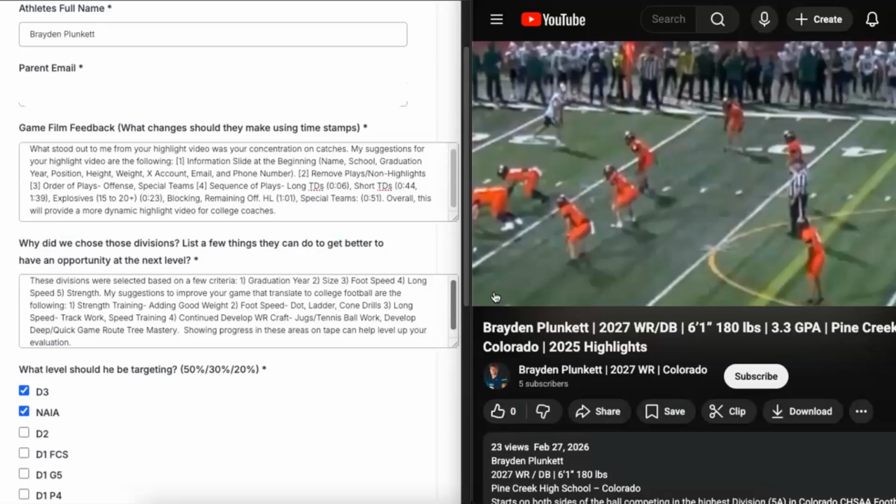Okay, working on developing a deep and quick game, route tree mastery. Be able to run all routes from inside and outside. That's going to help you when you get to college, and if they can see that on film for your senior year, okay, this guy can play kind of anywhere. He's not just stuck at one position. That helps them in being able to get you offers and everything else.